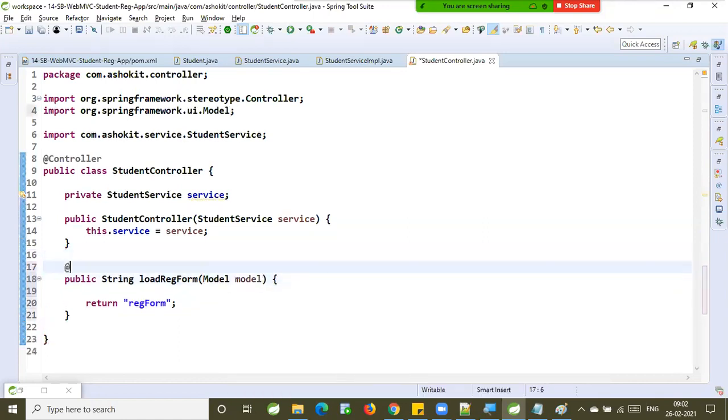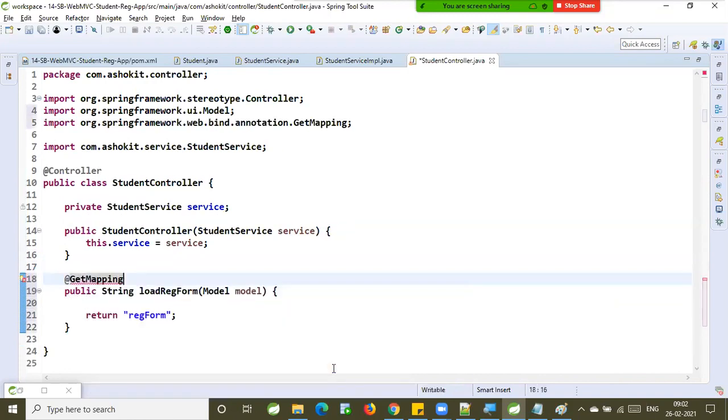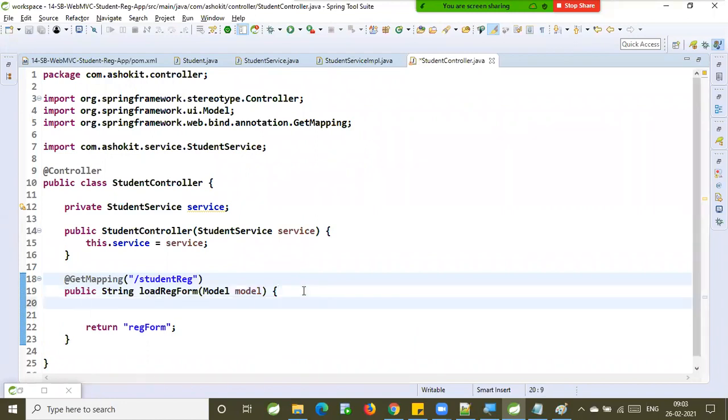Model. Good. Here I am giving this as a get mapping, student registration. Now, do I need to set the student data, the empty student object, to the form, or no need to send the student empty object to the form? Yes, we need to send the student object to the form because we need the form binding. Form binding. Okay, let's do this.